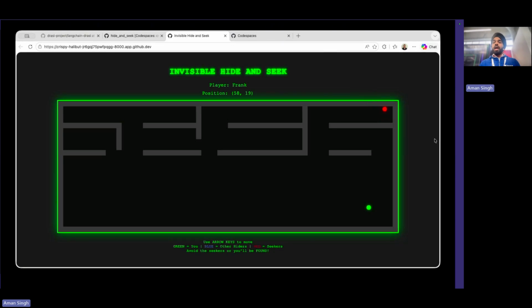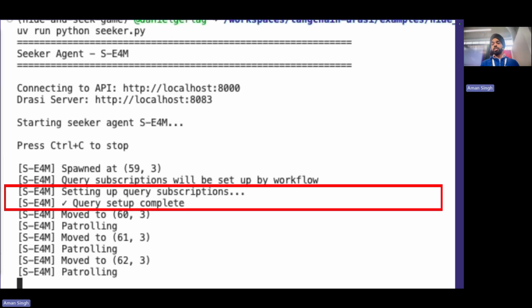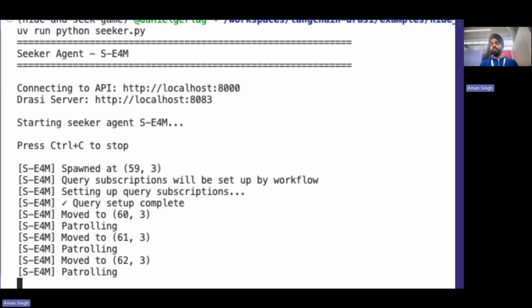Now, the seeker is basically a LangGraph workload, and the control of this red dot is given to the LLM model. But the model is kept blind. It has no idea where any other players are. Except if we look at the logs here, the first thing that the agent did was to subscribe to Drasi queries. And these queries are the only way it will be able to find a human player's location.